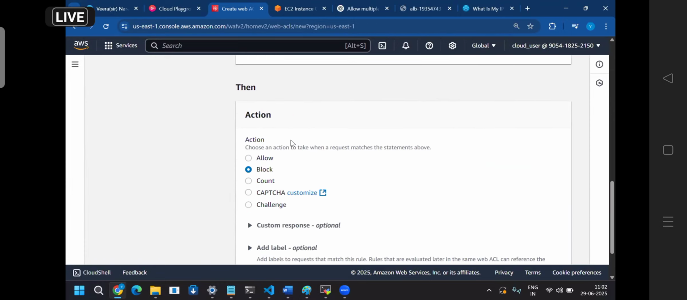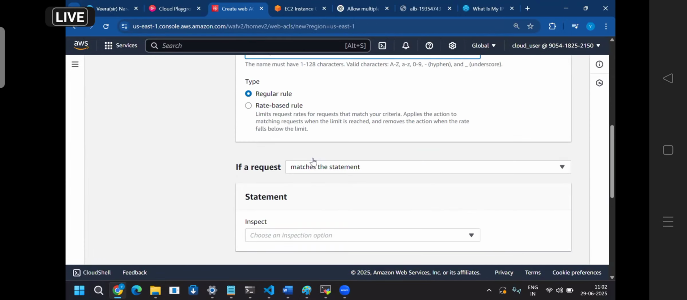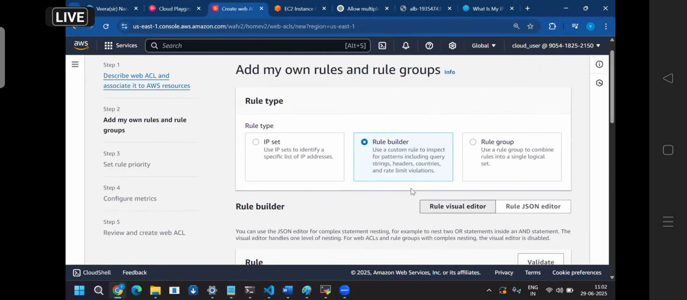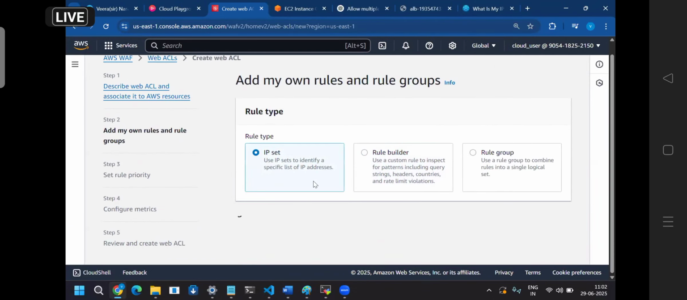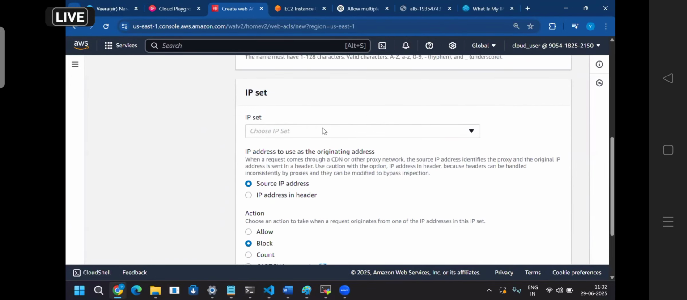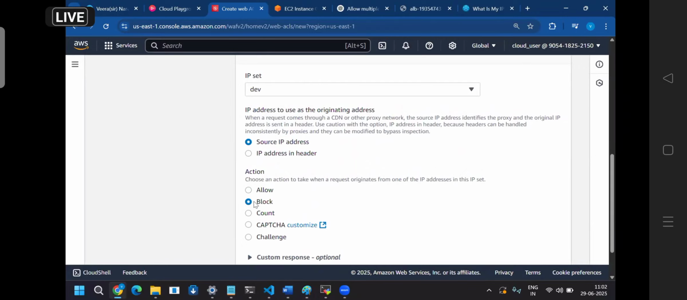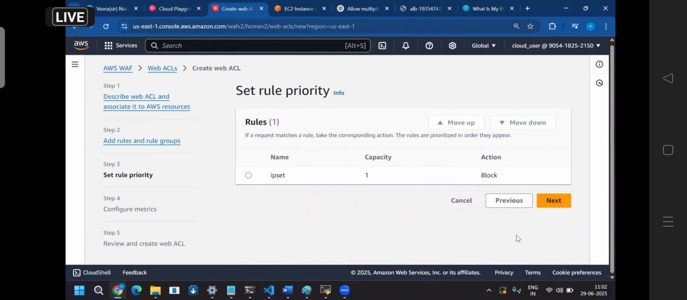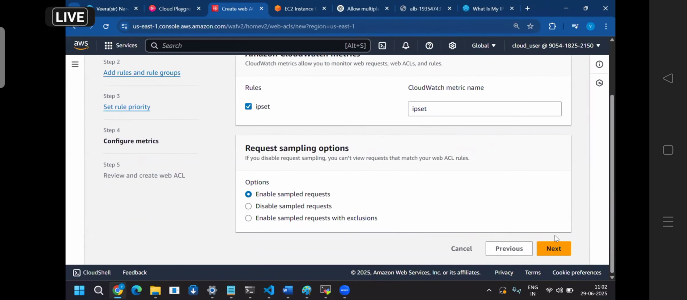This rule is going to block. So here you have to select IP set. Give your IP set name. My IP set is already there, you can see this is my IP set. This IP set we are handing over to the web application firewall. These are my IPs; allow or block, your wish. Select block, then add rule. Next, next, all next.